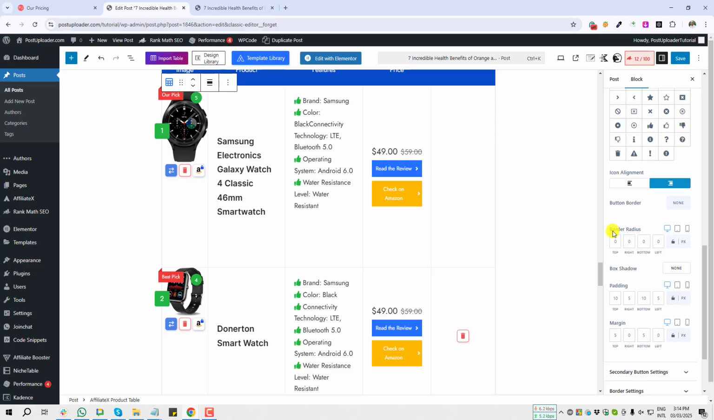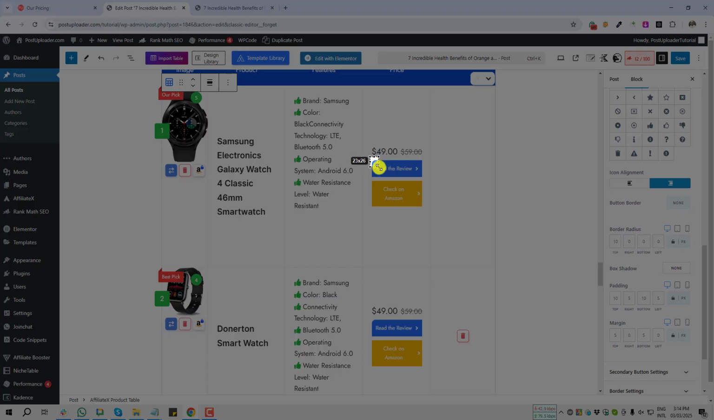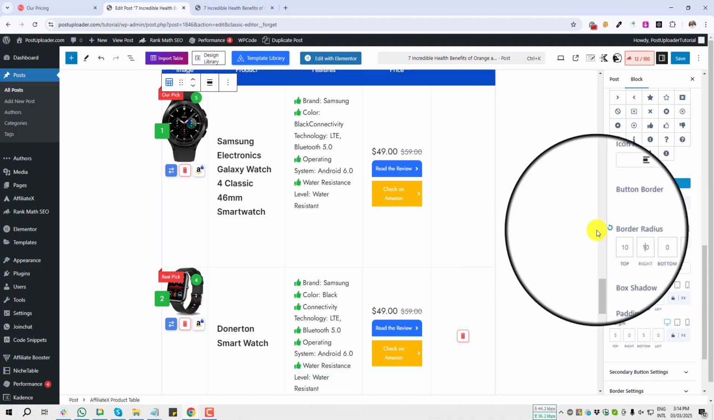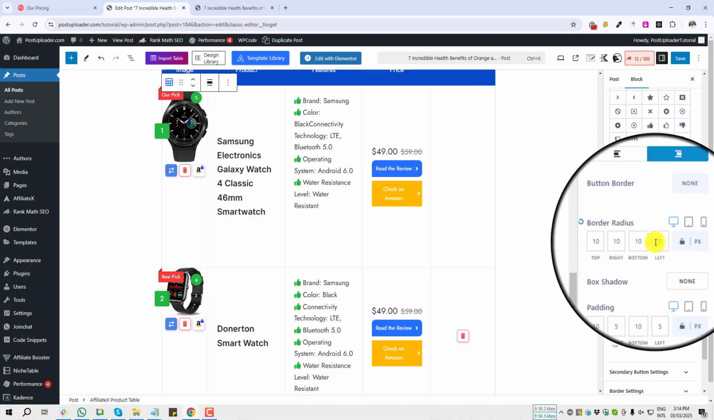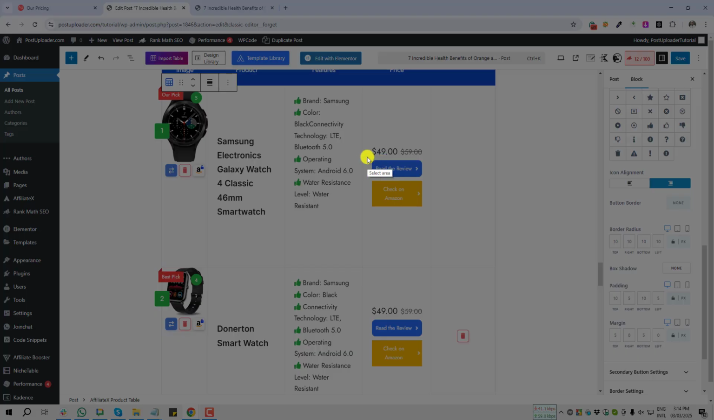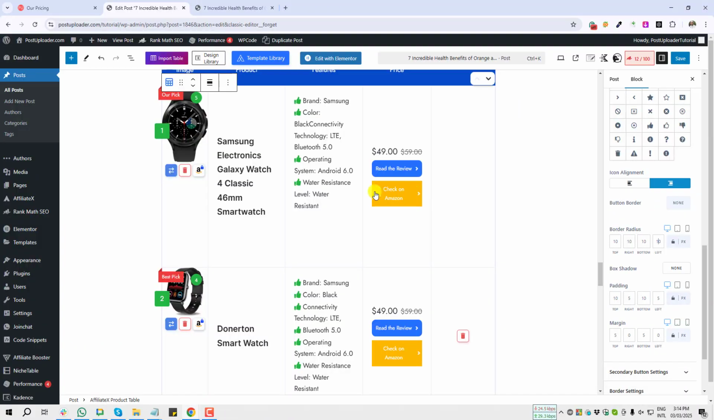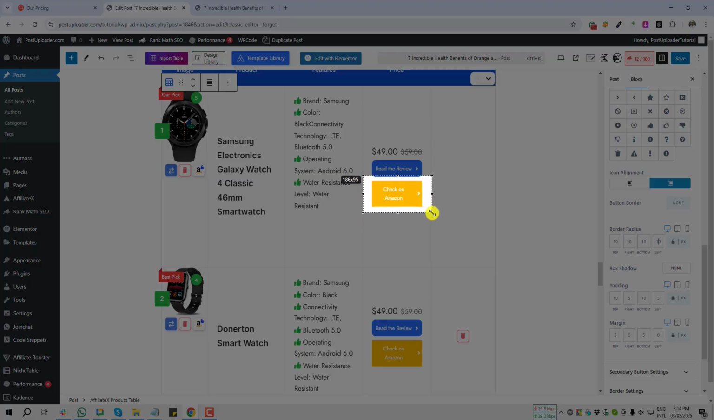Next option is border radius. Right now there is no border radius. If you wish, you can give 10 pixel border radius. On all sides it will be like this, so I am giving 10, bottom 10, left 10. You see, with the border radius the button design is like this, and without border radius this is like this.